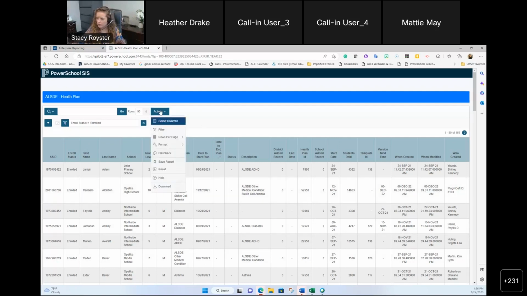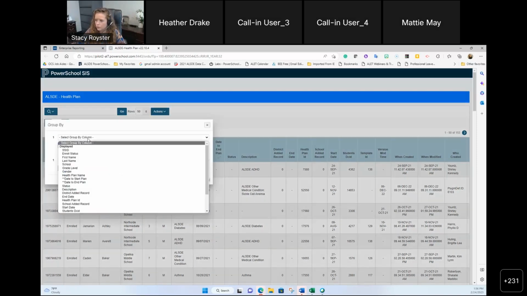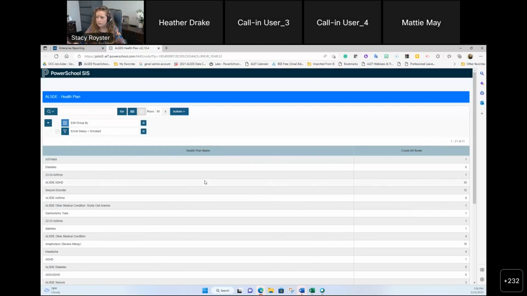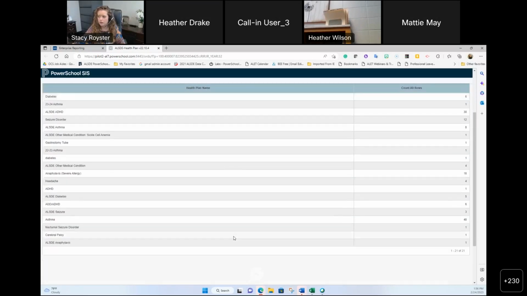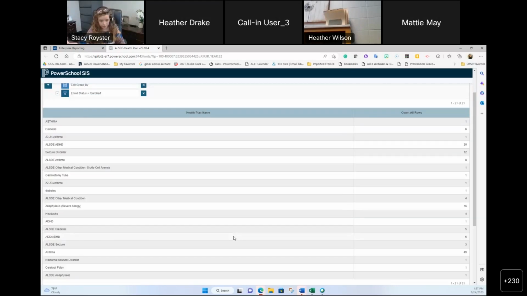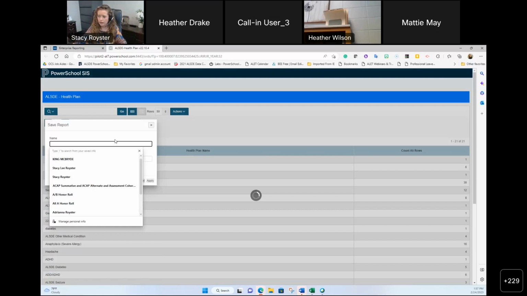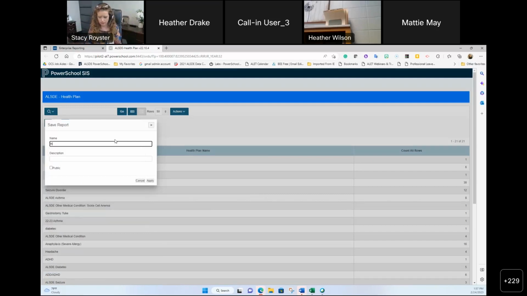In fact, I could do that count right now. If I go to format and do group by, let's say I want to group by the health plan name and have it count, and I hit apply. This is looking at the entire district. I can see how many students have each one of these types of plans entered. If that's something you have to keep your eye on for reporting purposes, you create this and hit save report, and it will be, let's say, health plan counts.